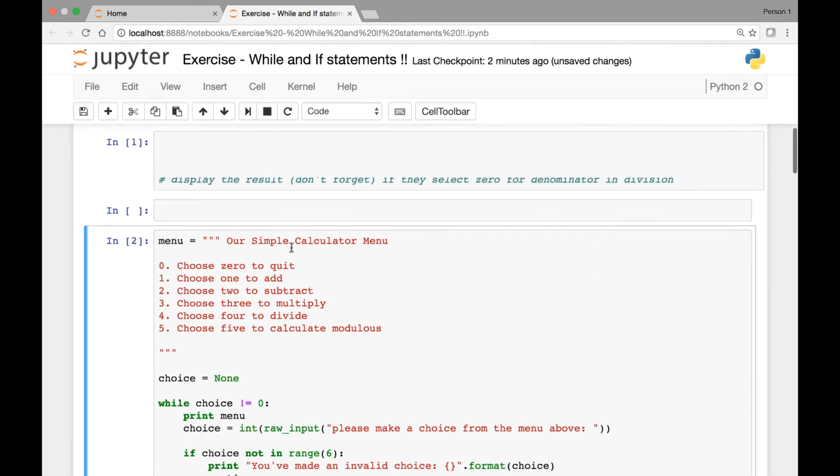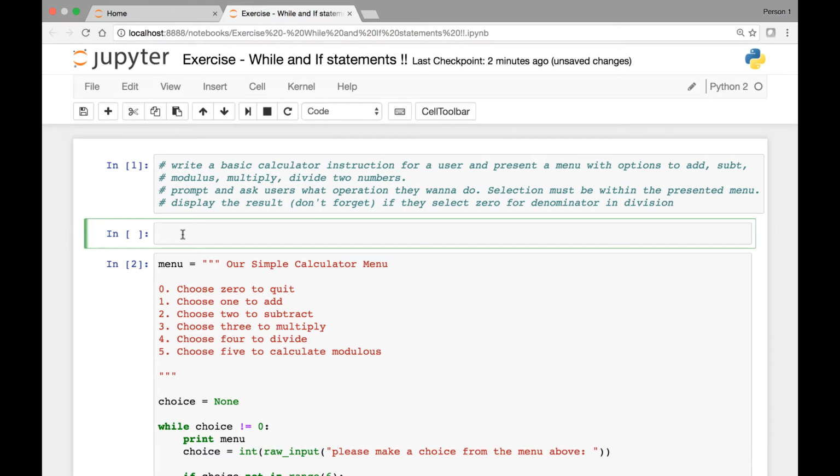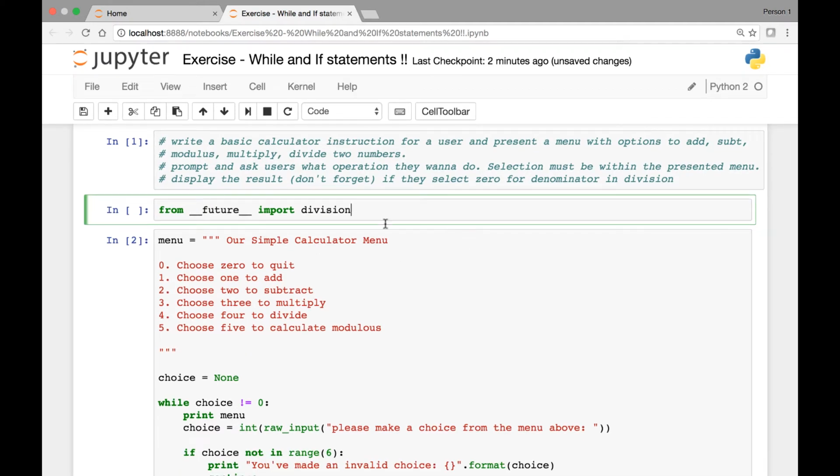What we will do is let's import division from the future module. Okay, so import, and say from __future__ import division. If you are using Python 3, this is not a problem, but if you are using Python 2 like me, we need to import division so that we can get the true division result.